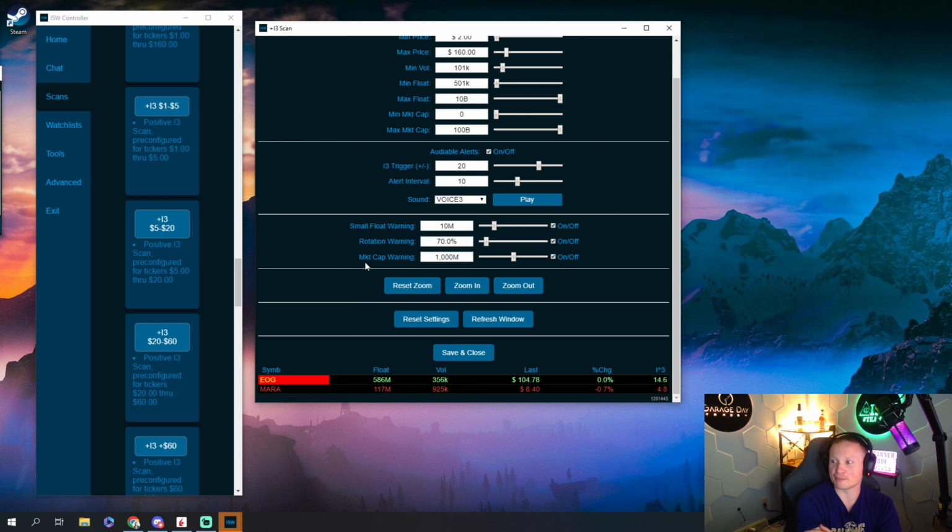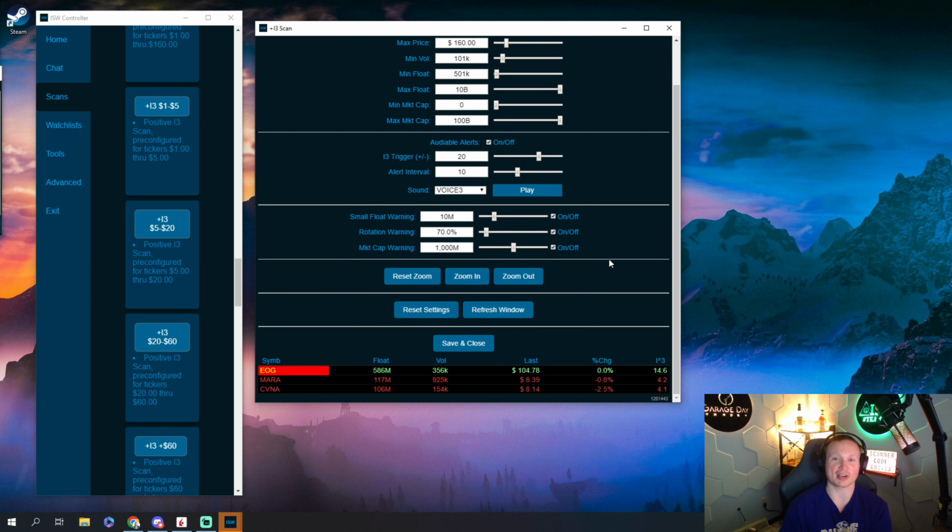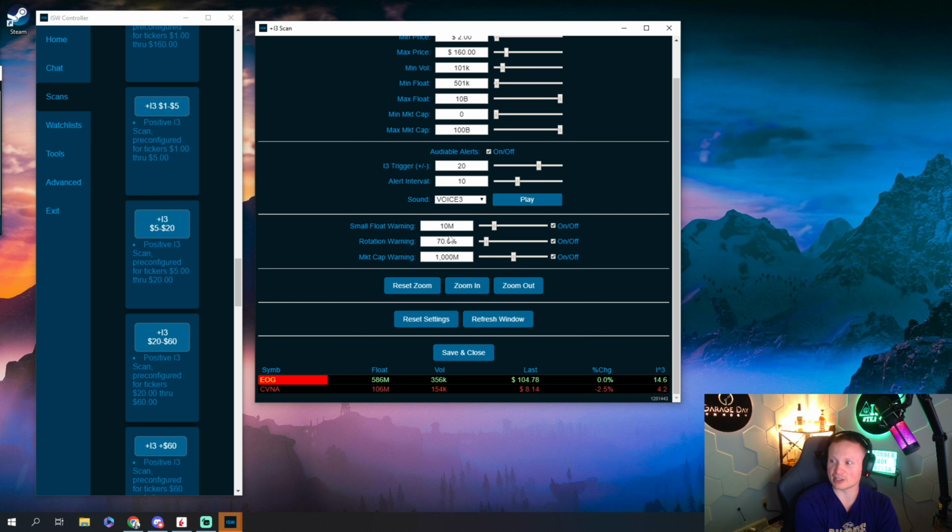And then market cap warning. So this is set on a billion, basically. 1,000 millions is a billion. So if the market cap on the stock is over a billion, I have it set here to have a warning on it as well. And that's just because sometimes big companies, they're harder to trade than some of the lower market caps. But you could customize these to whatever you want, or you can completely turn them on and off.